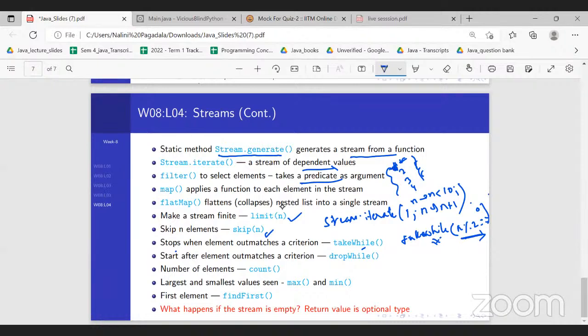But if your first element is 2, the next is 4, and then the next element is 3, what you will get is this: the first element matches the criteria, so you get 2 as output, and the second element 4 also matches, so you get 4 as output. But the third element is 3, where n percent 2 is not 0, so it will stop. Even if you have other elements after this 3, like 10 or 12, those elements won't come into the picture. Once it finds one element that doesn't match the criteria, it won't take the rest of the elements.